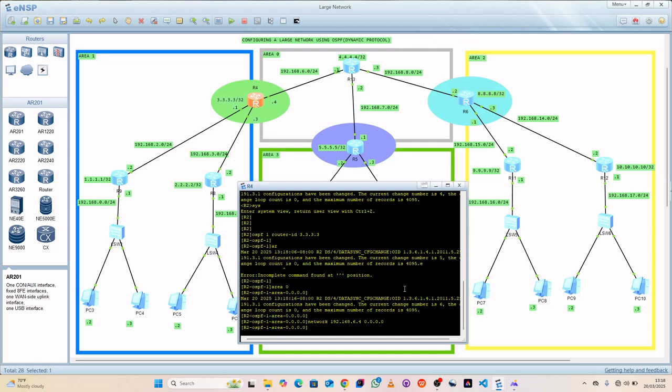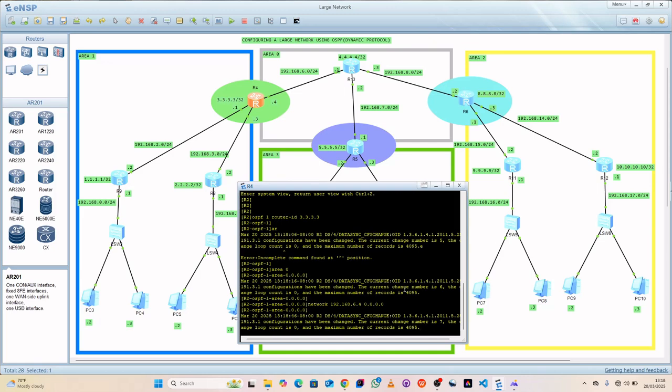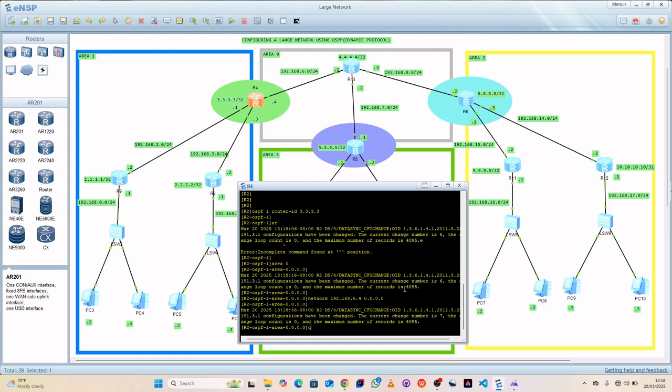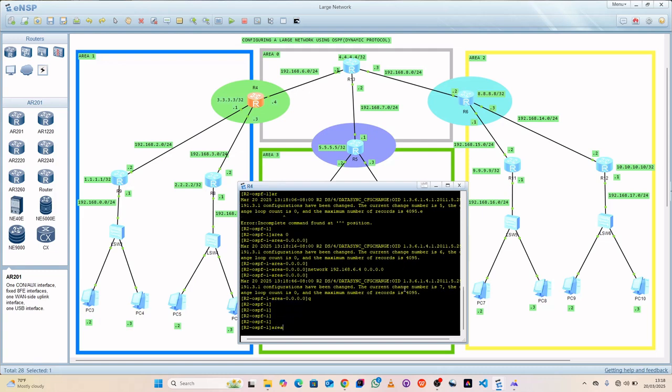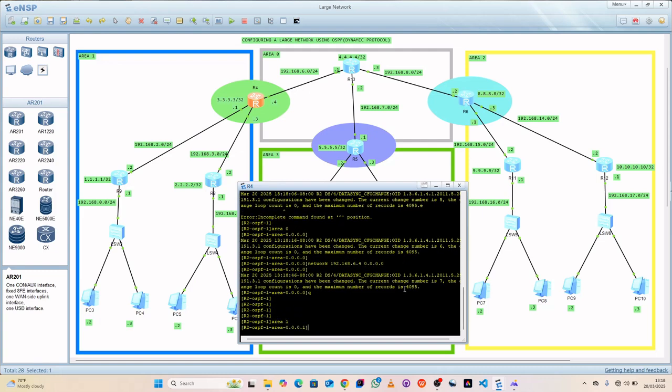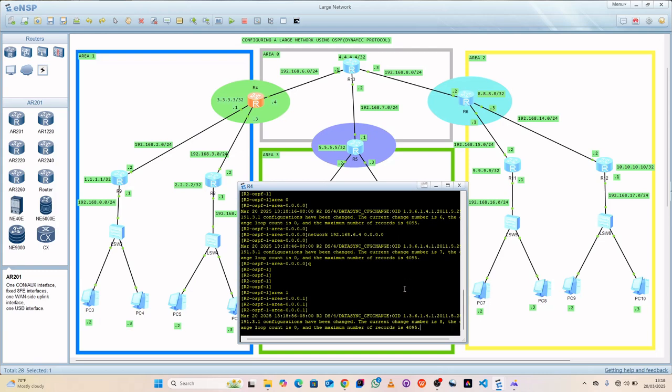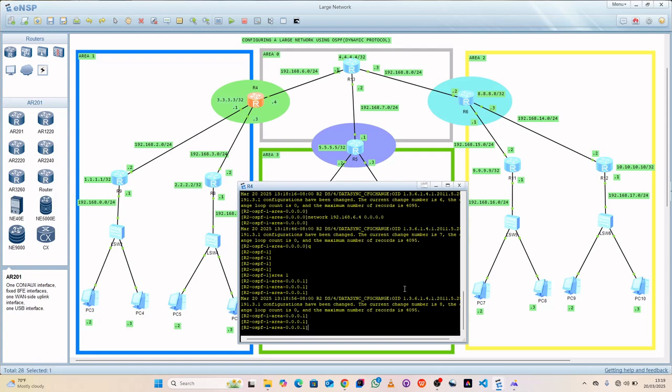The second thing we'll do, we'll go back to area 1. So we'll quit and specify the area, which is area 1. Now within area 1, let's go ahead and assign these networks. So we assign the network. The first network belongs to the 3.0 network, so it will be 3.3. Hit enter.